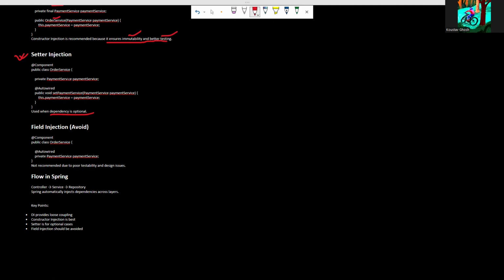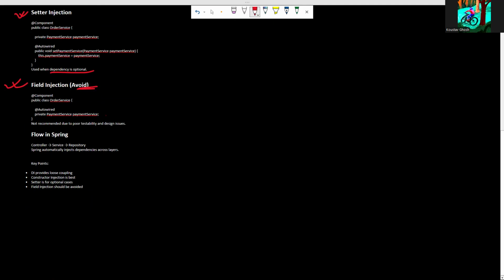And how can you do that? Through the setter method, right? You can do that. Now, what is field injection? Always avoid this field injection. It is not the best practice. Not the best, also not good. It has very poor testability and design issues. Why? It is the easiest way, but not recommended.